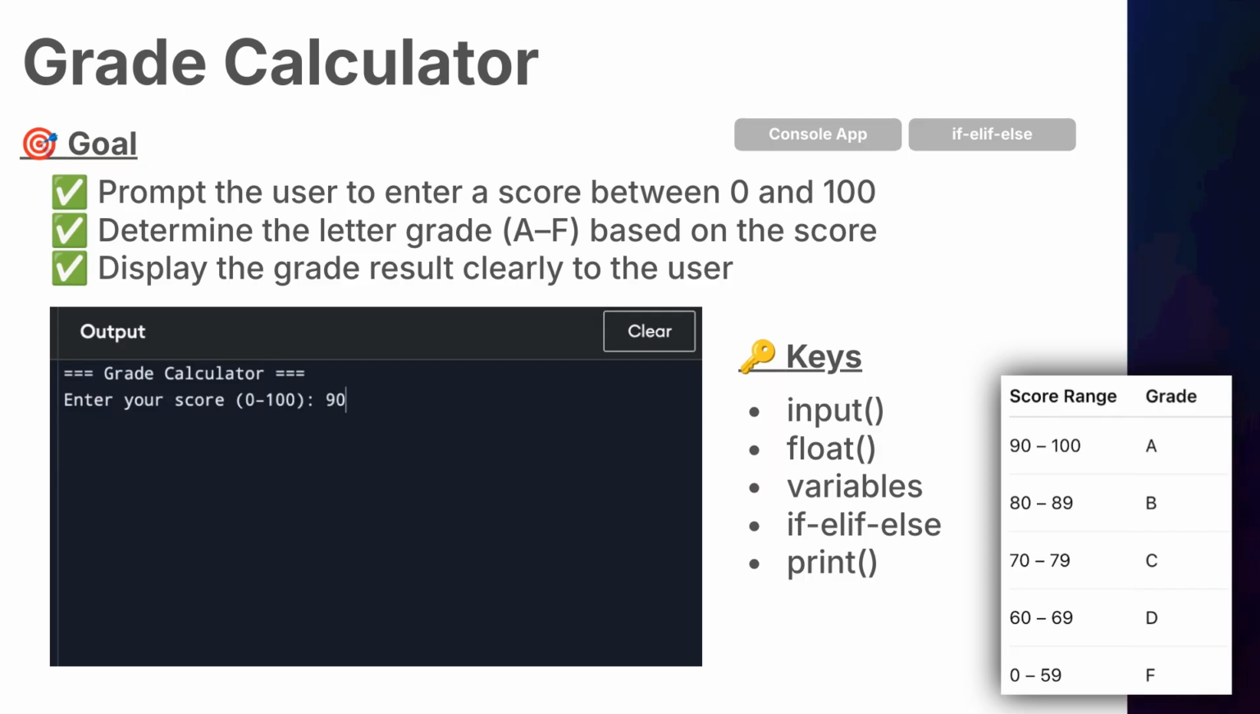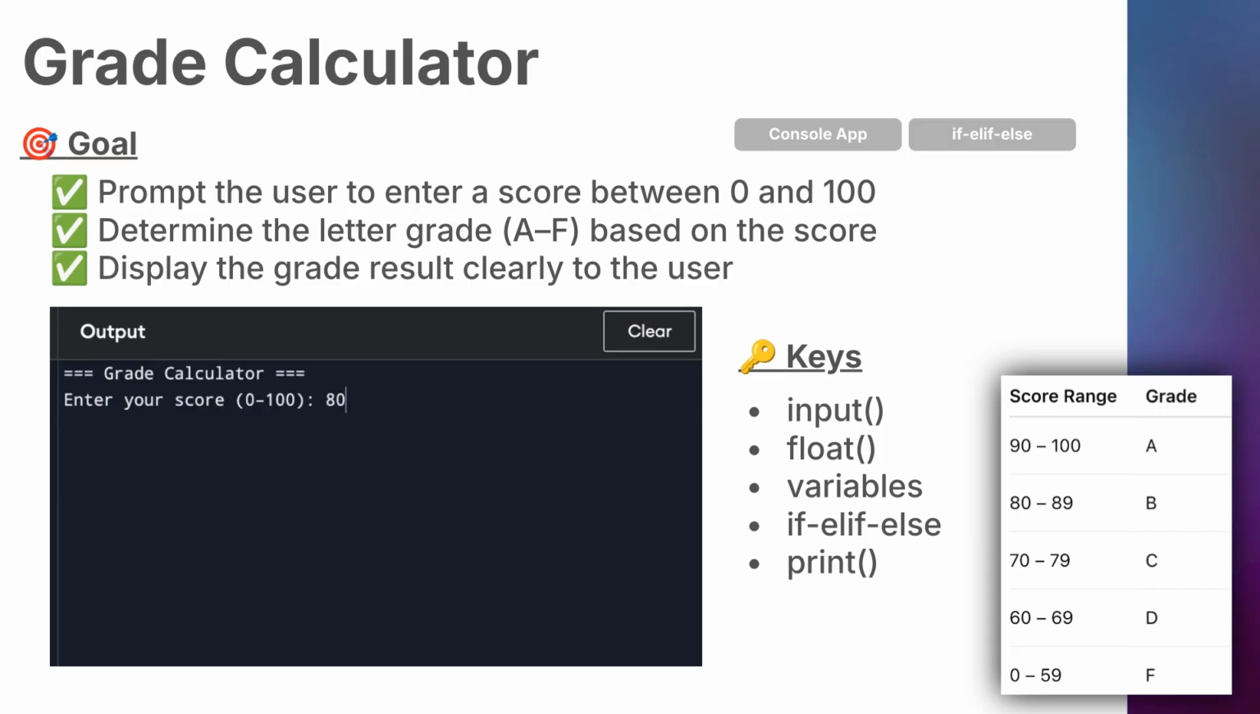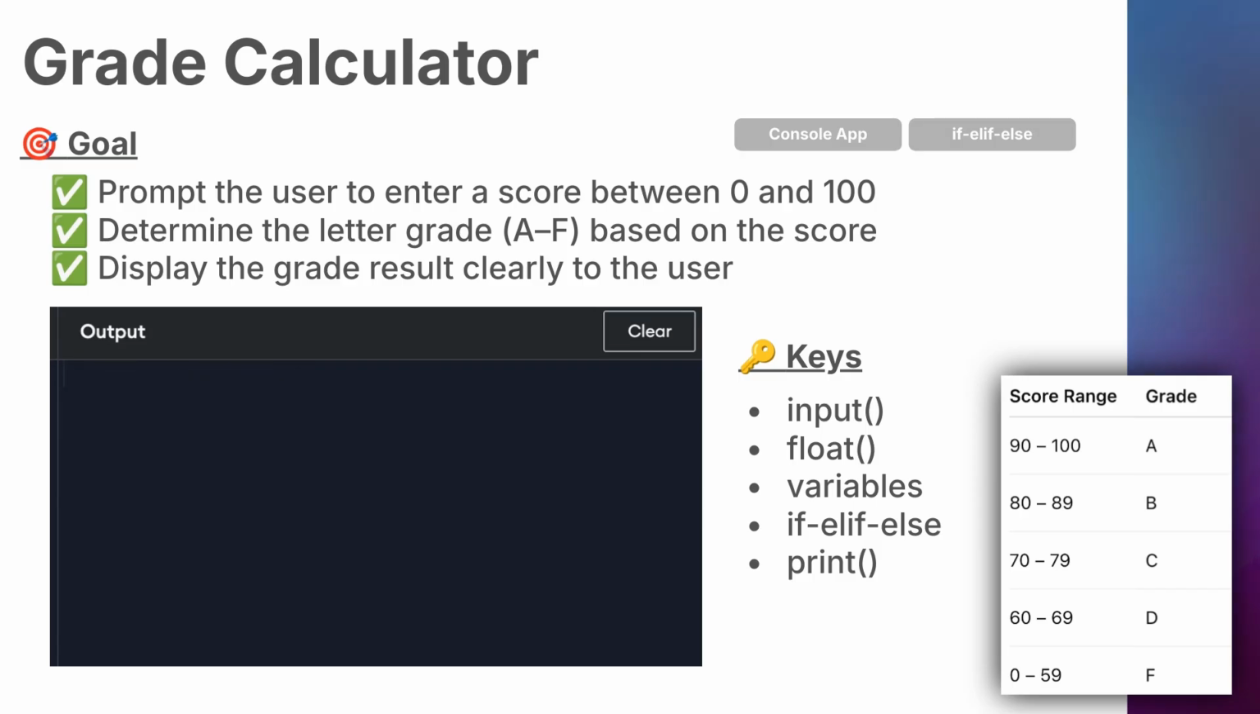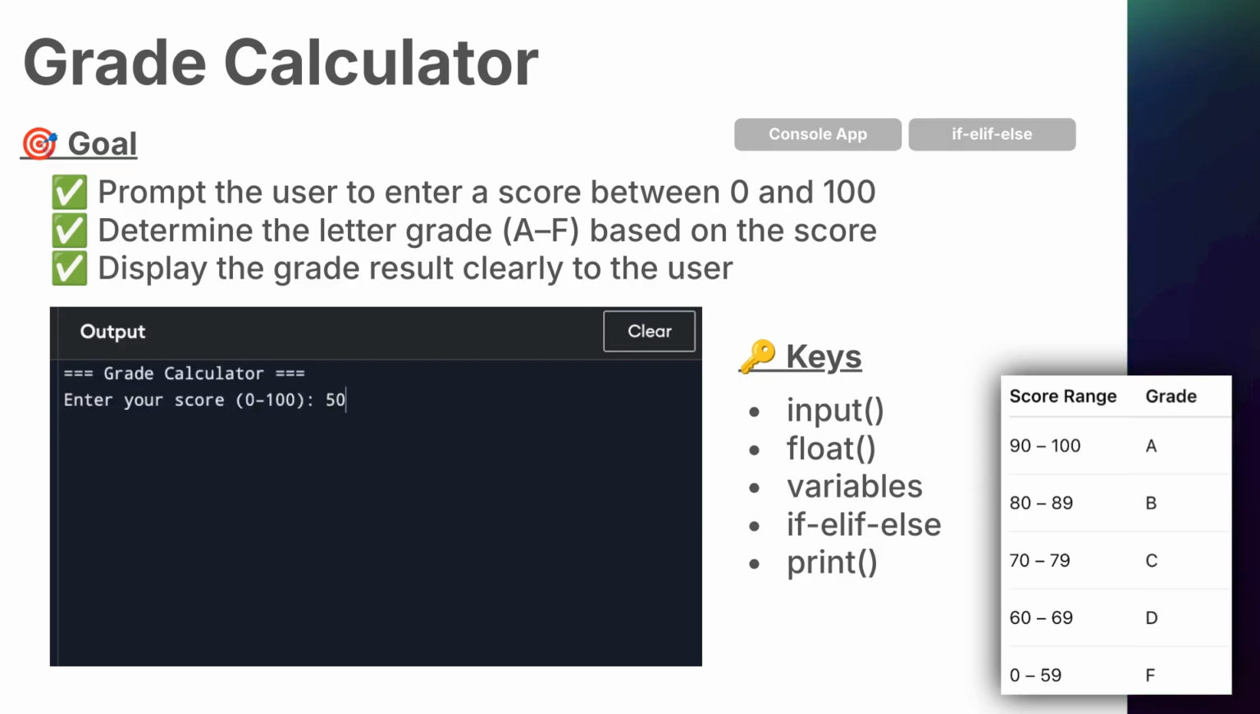In this project, we're going to build a grade calculator. This program will ask the user to enter a score between 0 and 100, figure out which letter grade that score belongs to, and then display the result clearly on the screen. It follows the grade table here, so each score is matched to the correct letter grade.